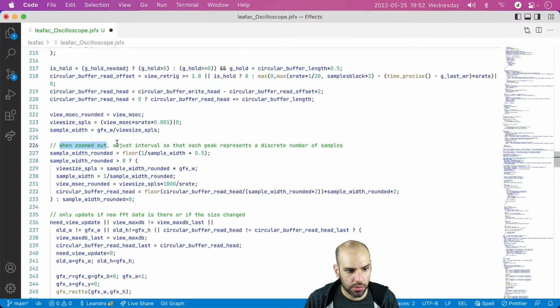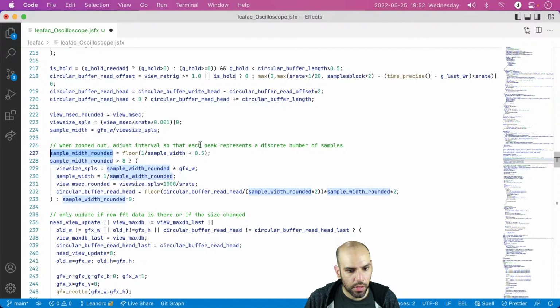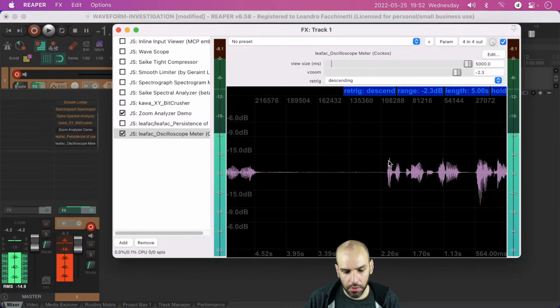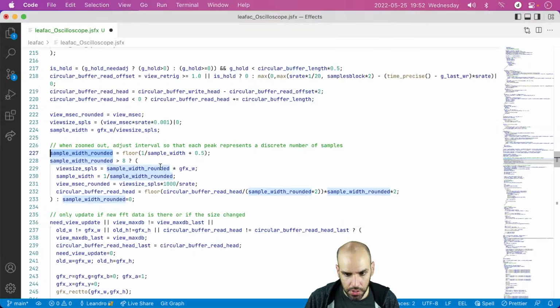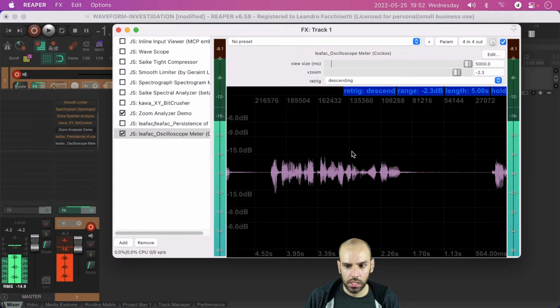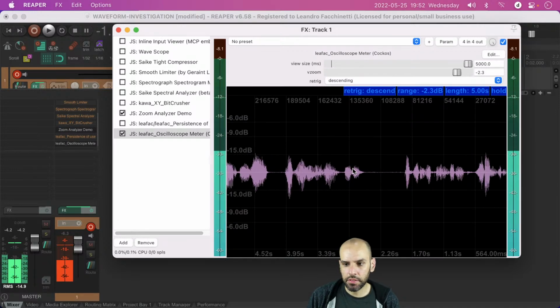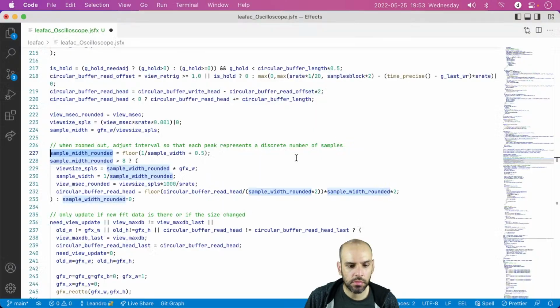So when zoomed out, adjust intervals so that each peak represents a discrete number of samples. So it means that when you're zoomed out, like we are in this view here, each peak, so what I'm calling a slice in my library, but each pixel here represents a discrete number of samples. So that is what we are doing as well. Each pixel represents like 7 samples, 8 samples, that sort of thing. That's what this is. It's rounding that other number.